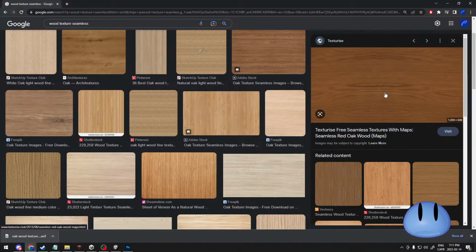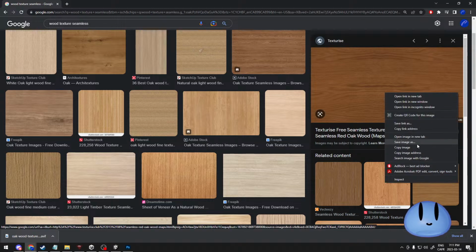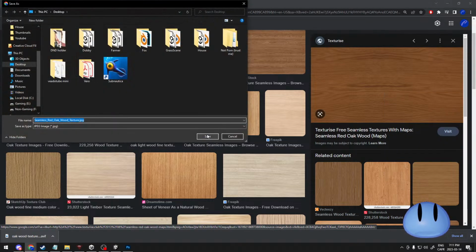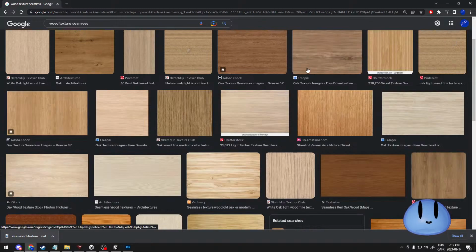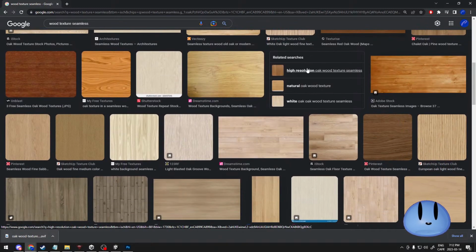Seamless oak. Okay, let's see if we can do it with this one. JPEG. There we go, that counts. Oh, can't be downloaded securely. Wow, this is getting a lot more complicated than I had anticipated.